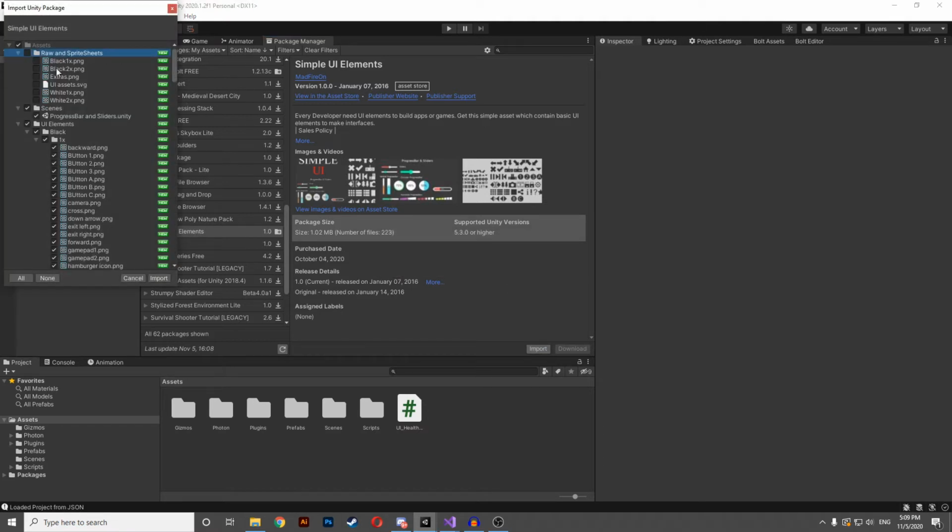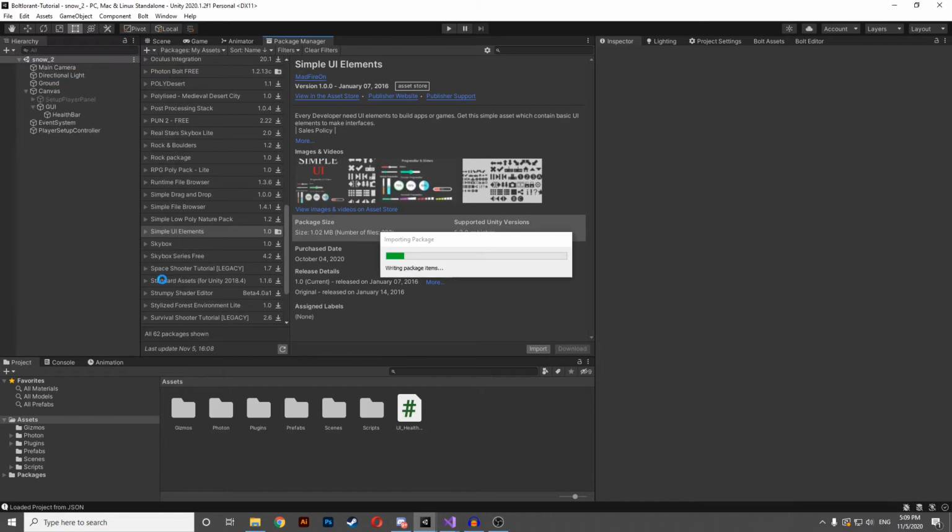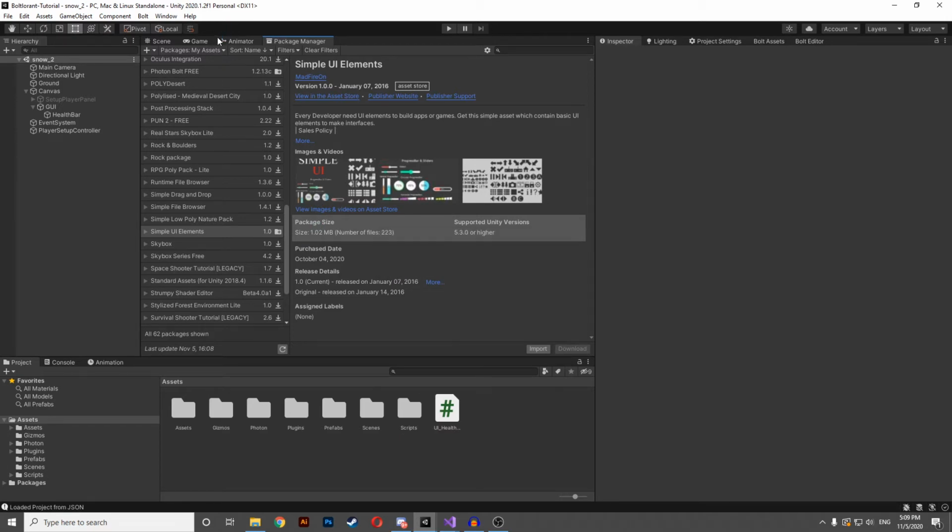And here we don't want the rows spreadsheet and the scenes of it, but the UI elements, we need them. So import it. This is very simple, nice for prototyping and everything. I like it very much.